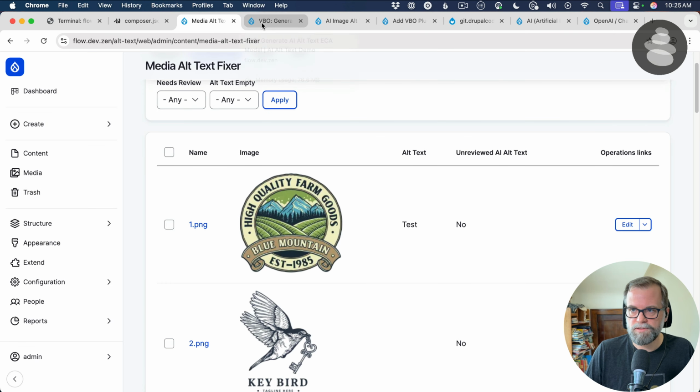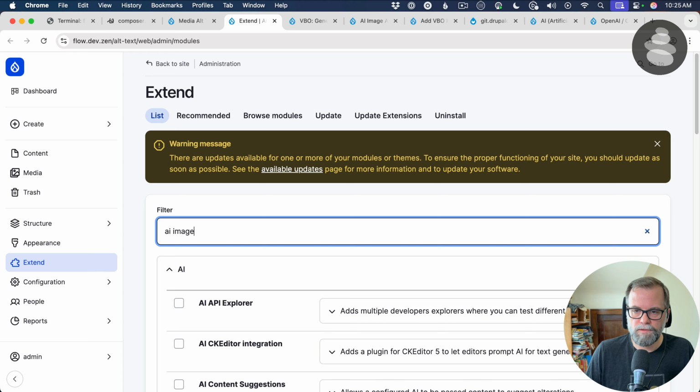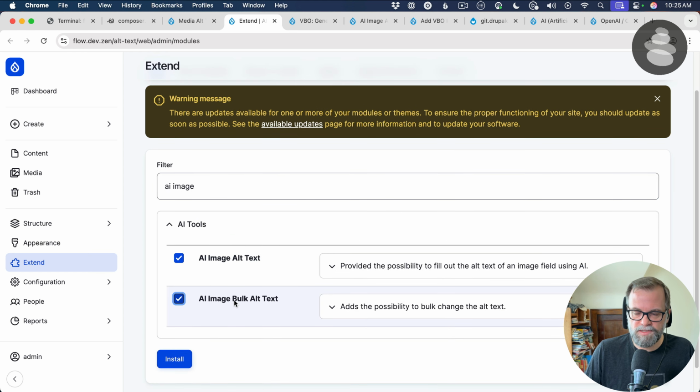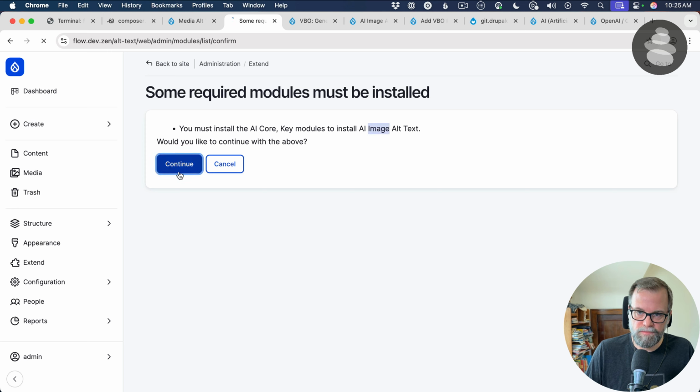So we'll go to Extend. Let's open this in a new tab. Okay, and we need AI Image Alt Text and AI Image Bulk Alt Text. And this is going to tell us that we also need AI core and the Key module, and in order to install that, we're also going to need to install the OpenAI module. So as soon as this completes, I will do that as well.